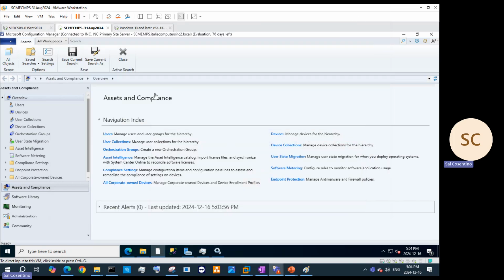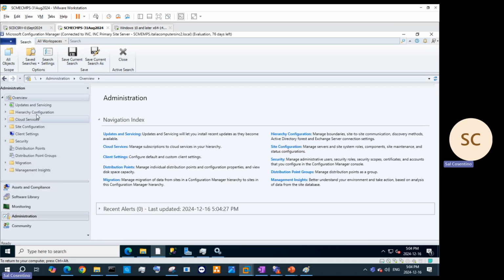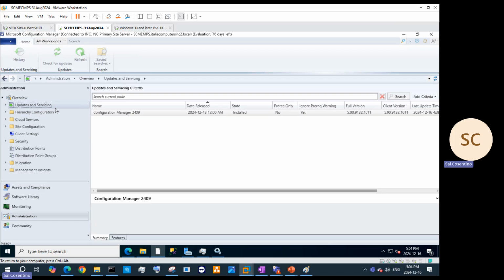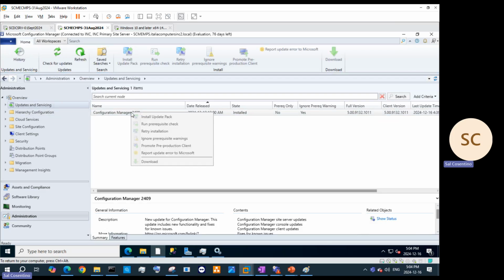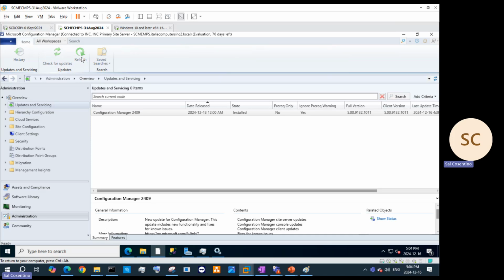Okay, guys, welcome back. So there are our changes here, as we noted, which is good. I can do a search now for whatever I want, which gives me all the workspaces that I need. So I'm going to go to the Administration section and the Updates and Servicing node. And there you have it, guys. 2403 is installed. I'm going to run a quick check, and we are at the proper version.